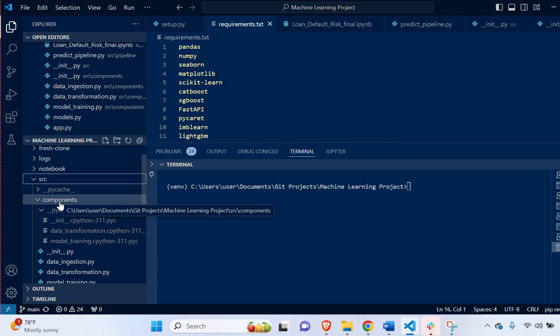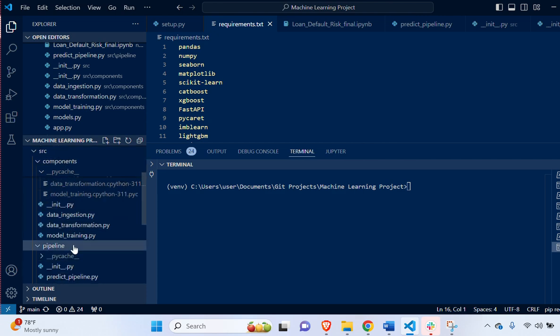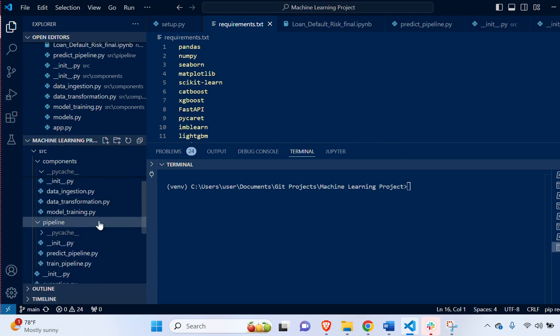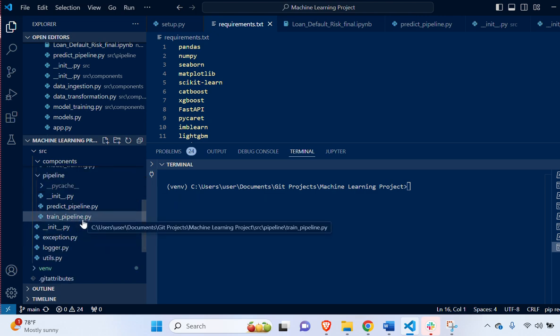And then there is also the source folder, and the source folder has two other folders in it: the components folder and the pipeline folder. The components folder has the data ingestion, data transformation, and model training files that are crucial for preparing the data before trying to train and test. And then we have the pipeline.